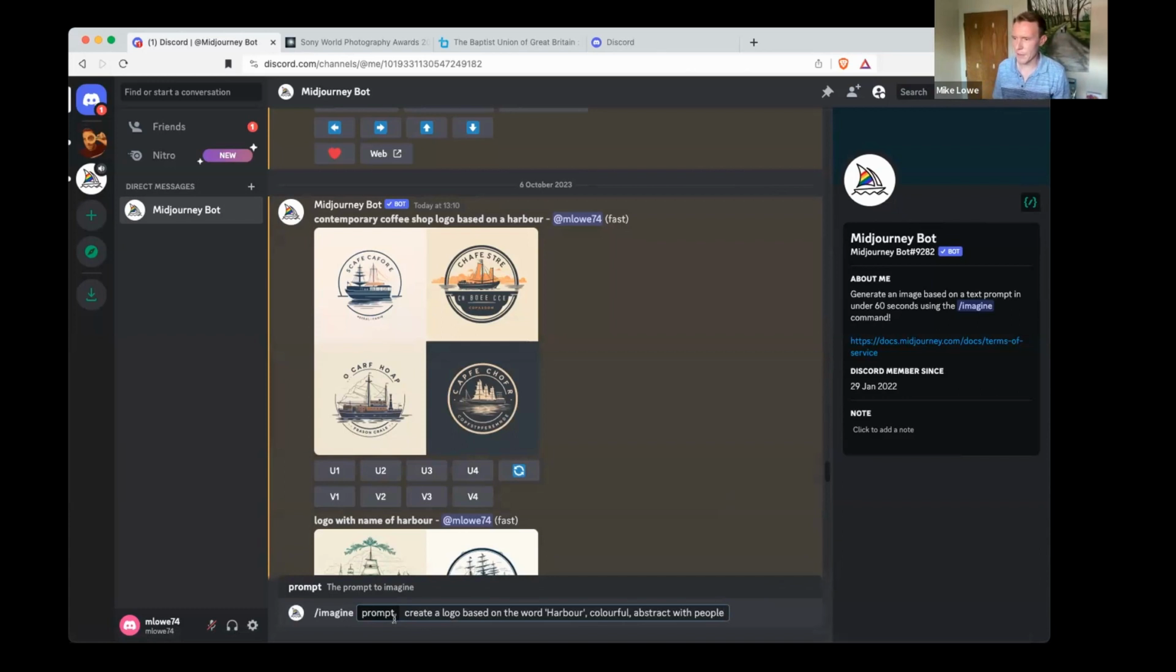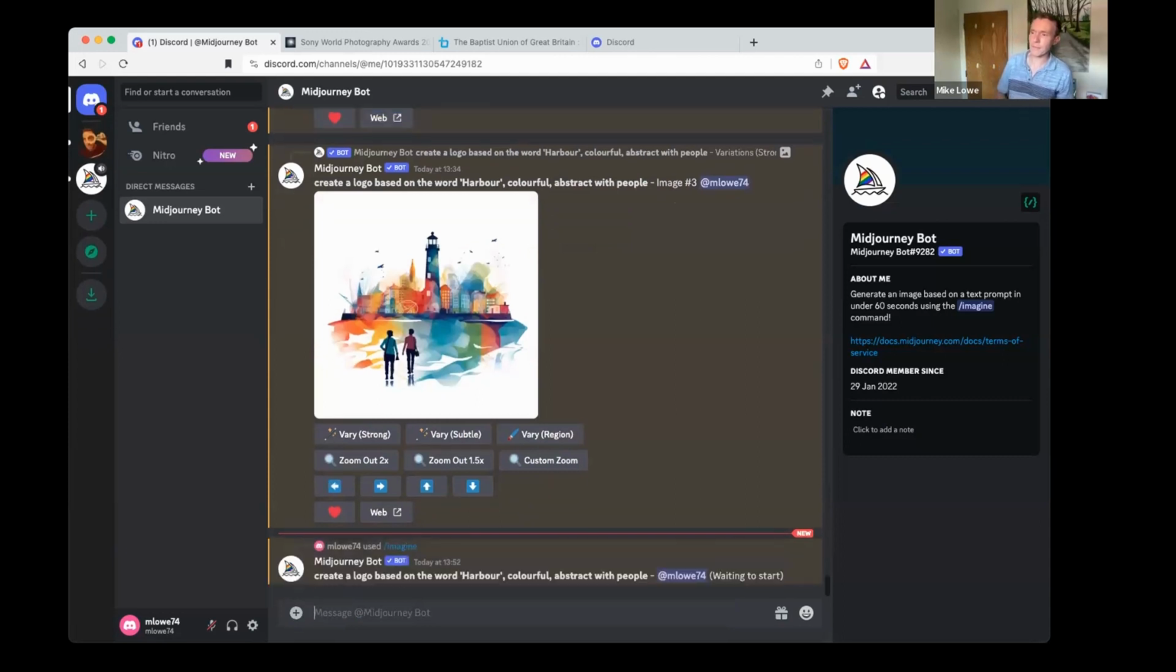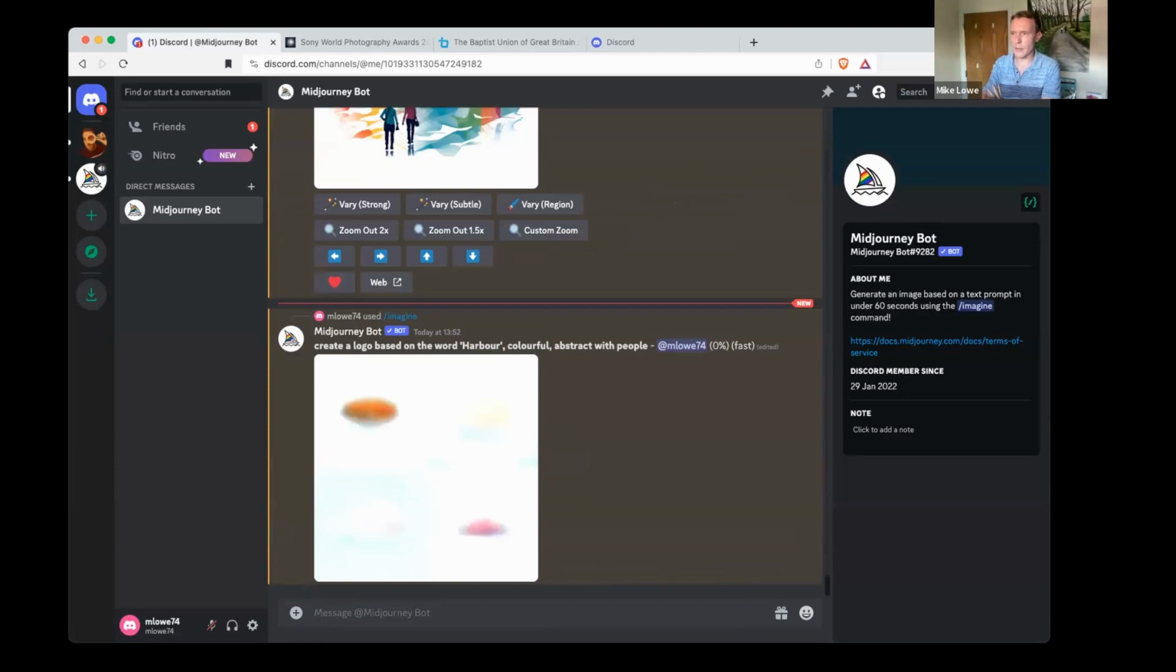So here you go. Create a logo based on the word harbor, colourful, abstract with people. You would just type that in, and then you simply press return. And then away the Midjourney bot goes. It takes around about a minute. You watch it cooking here on screen, live, and gradually it's giving you a progress percentage.